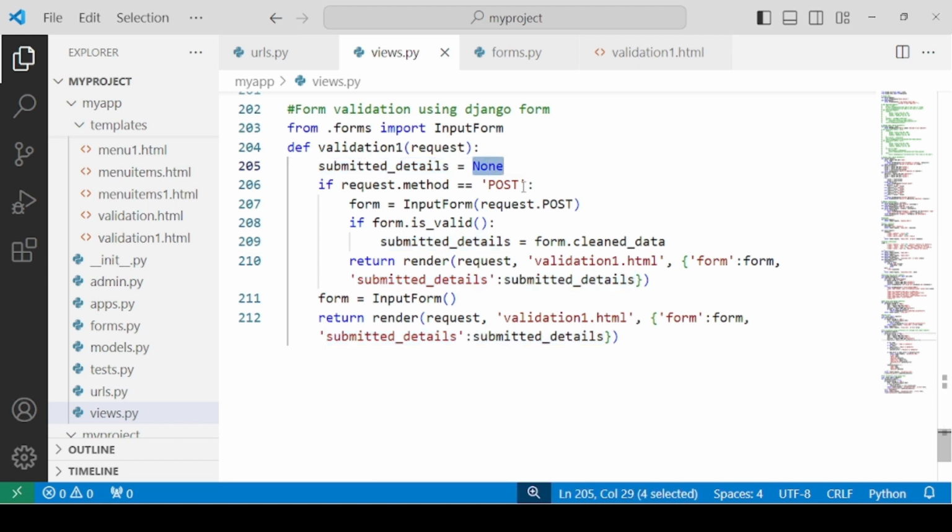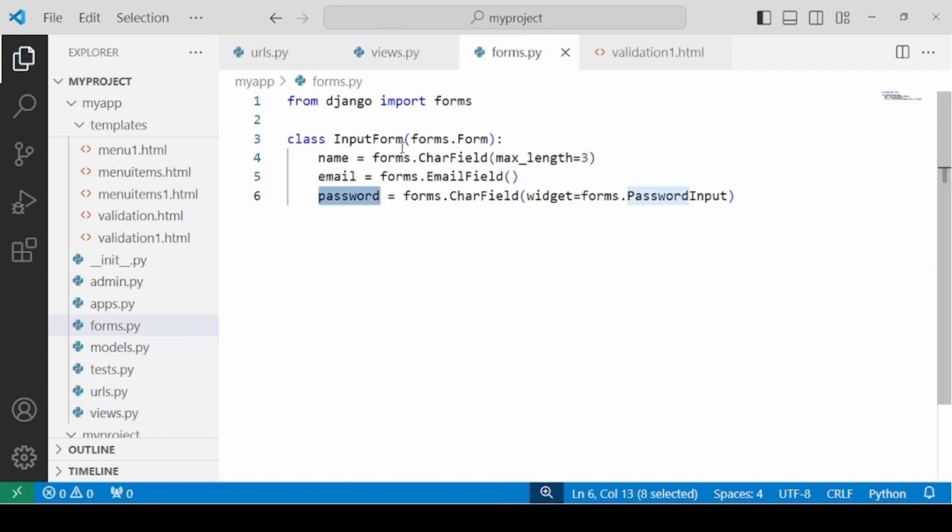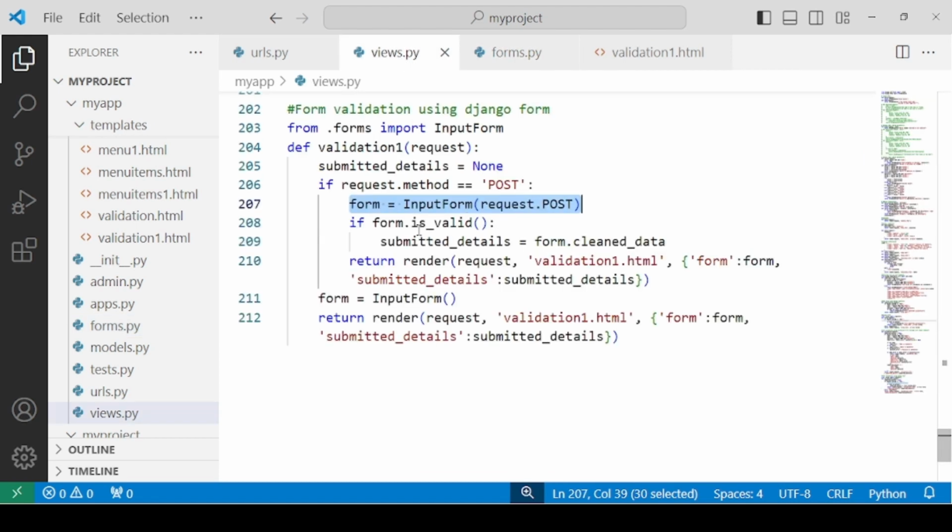We are checking if the method is a post method, then create an instance of the input form which is inside this forms.py. Then we are checking if your form is valid. So when the user submits the form, Django automatically validates the input based on the rules that you define. If the input is valid, it will be stored in the cleaned data attribute. This cleaned data is an attribute of your form. This attribute is basically a dictionary where the keys are the field names and values will be the cleaned data, or the validated data.